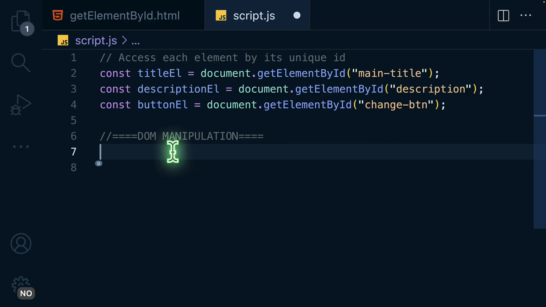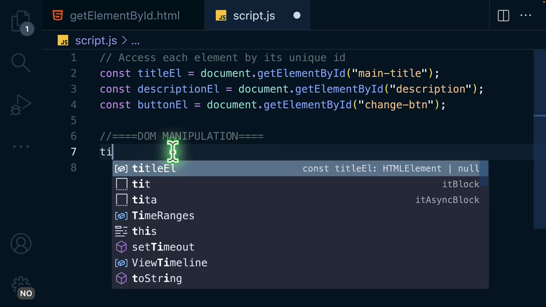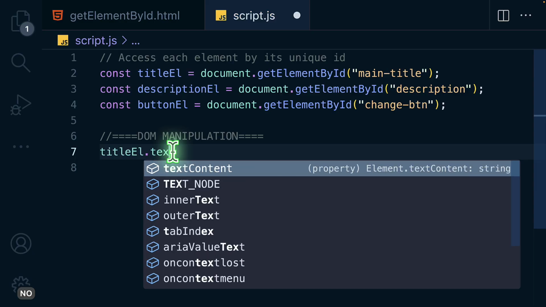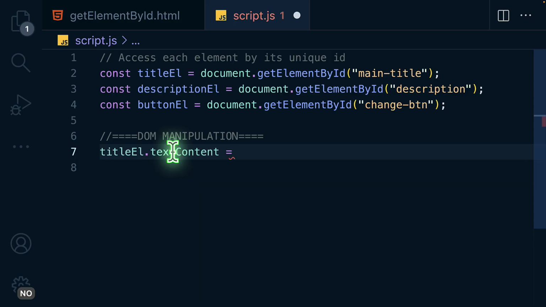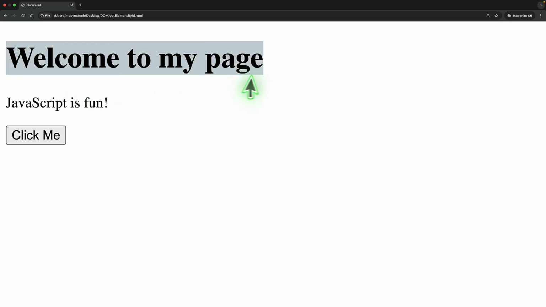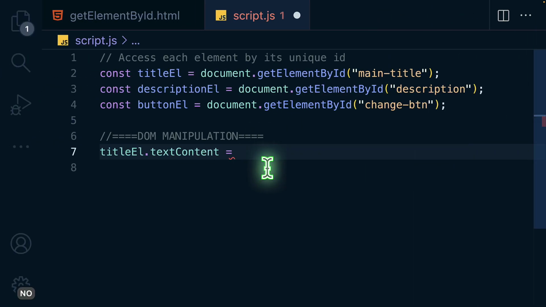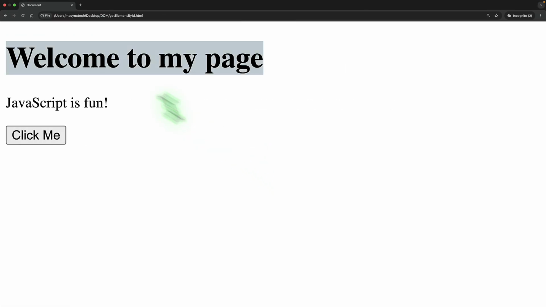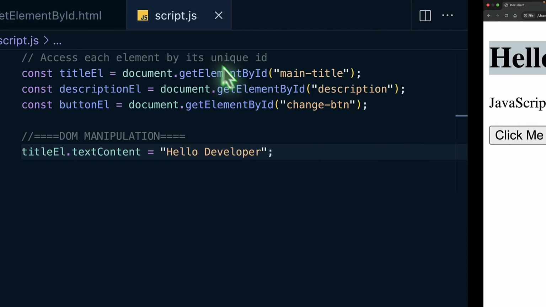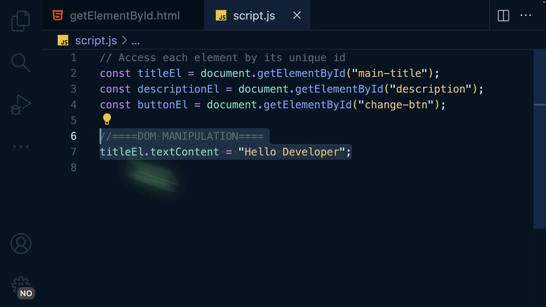To do that, on the selected element we have these methods, for example, textContent. We use this one to change the content on a web page. So instead of this one here, I'm going to say "hello developer". Save it and reload. As you can see, I have used JavaScript to change that content.